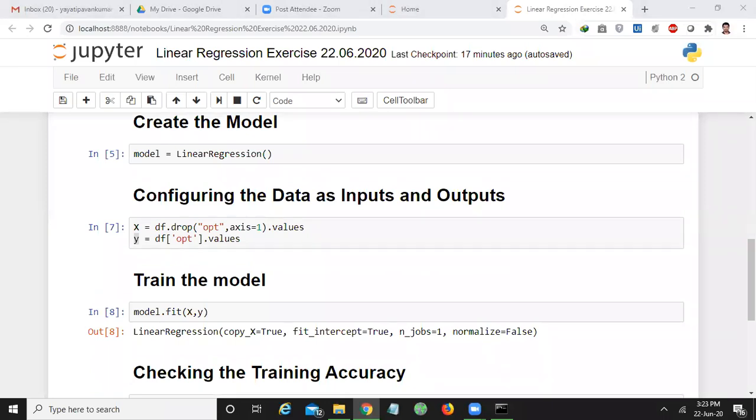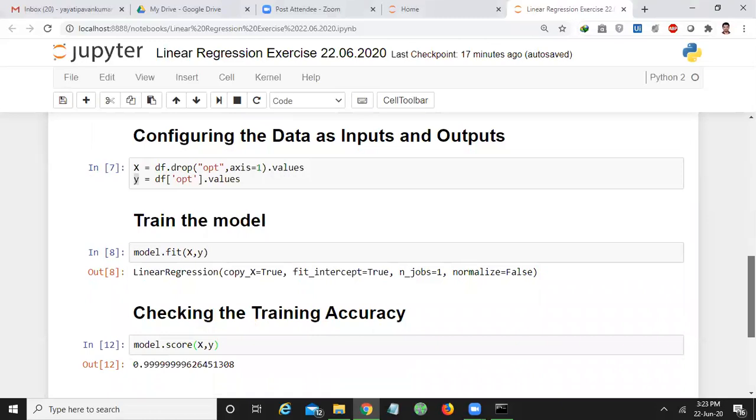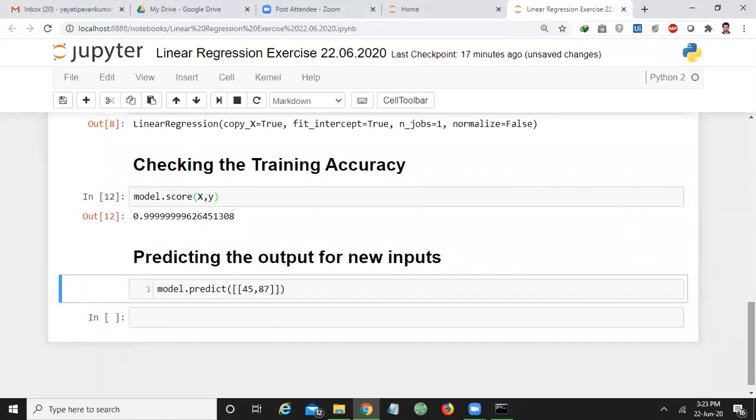Model dot fit of x comma y. And then model dot score of x comma y. And then model dot predict of 45 comma 87.